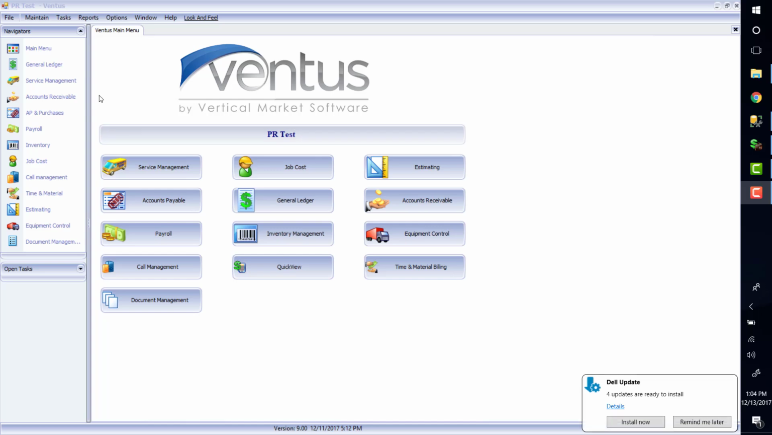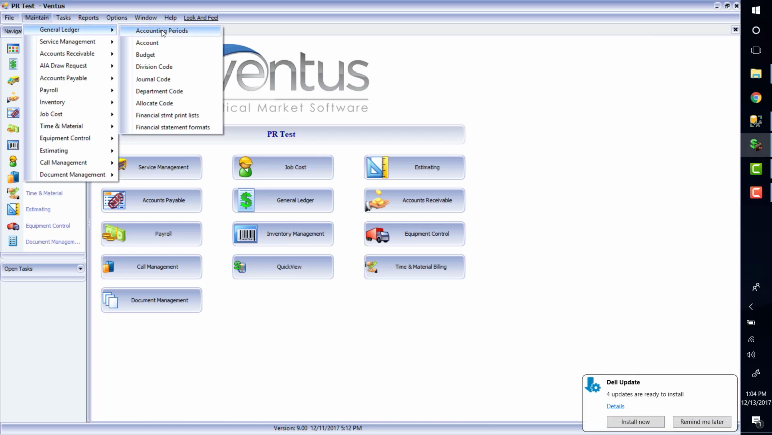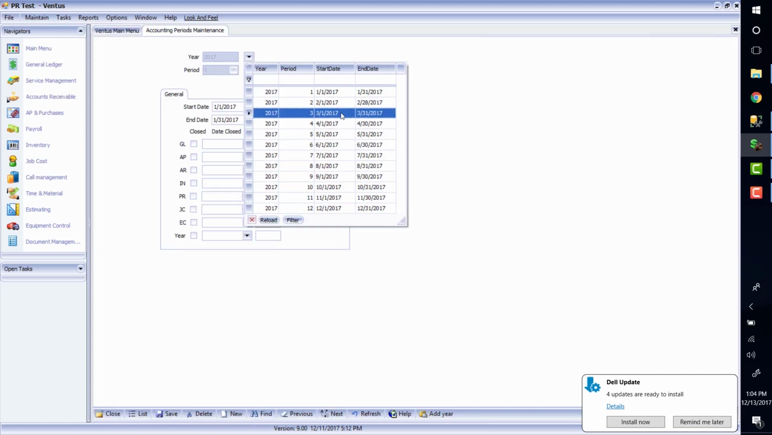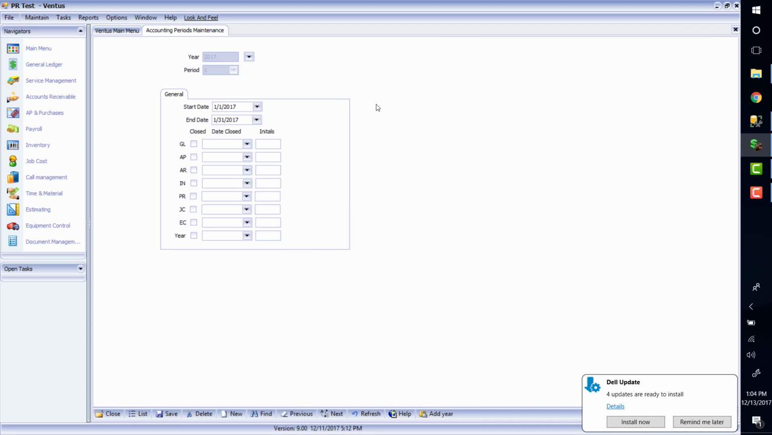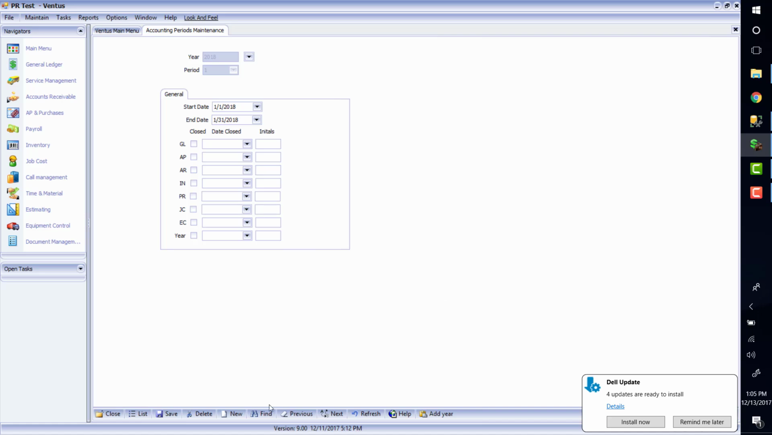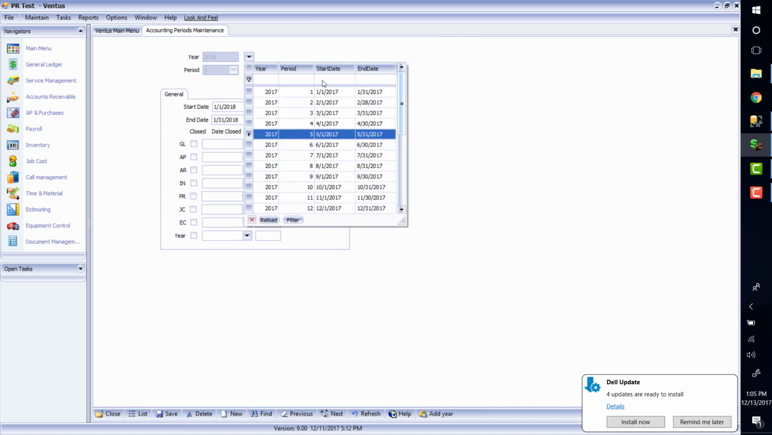The first thing you're going to do is go to Maintain General Ledger Accounting Periods. If you click Find right here, you can see all your 2017 General Ledger periods. To create the 2018 year, you go down here to Add Year. Your box will appear. You'll type in 2018, starting month of January, and you click OK. Once you click OK, if you go down to Find, you scroll down, you will see all your 2018 periods have been created. You are done with step 5.